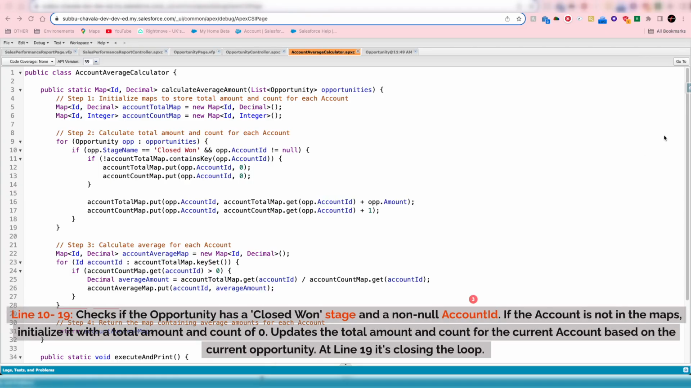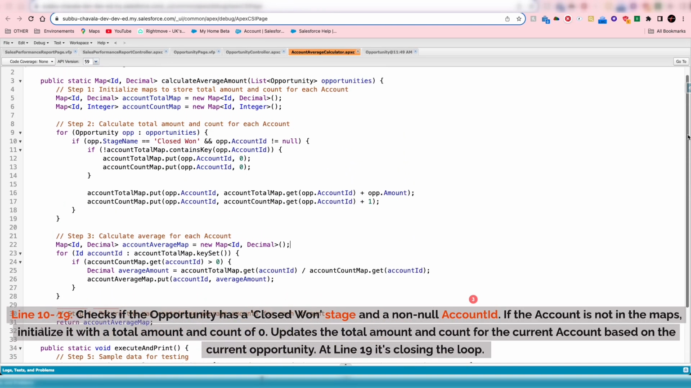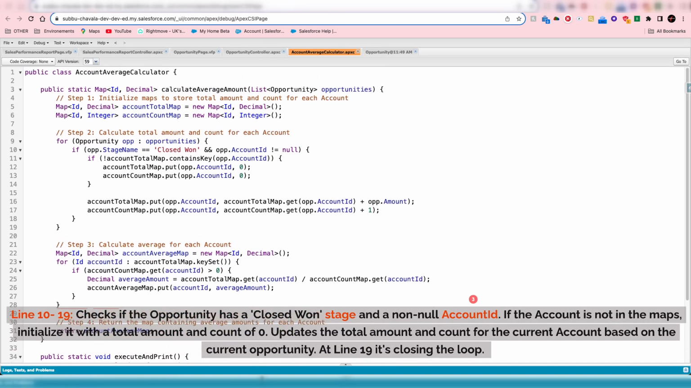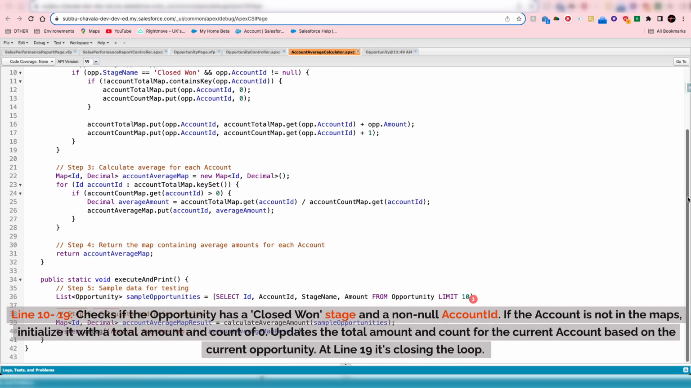Line 10-19 checks if the opportunity has a closed-won stage and a non-null account ID. If the account is not in the maps, initialize it with a total amount and count of 0. Updates the total amount and count for the current account based on the current opportunity. At line 19 it's closing the loop.